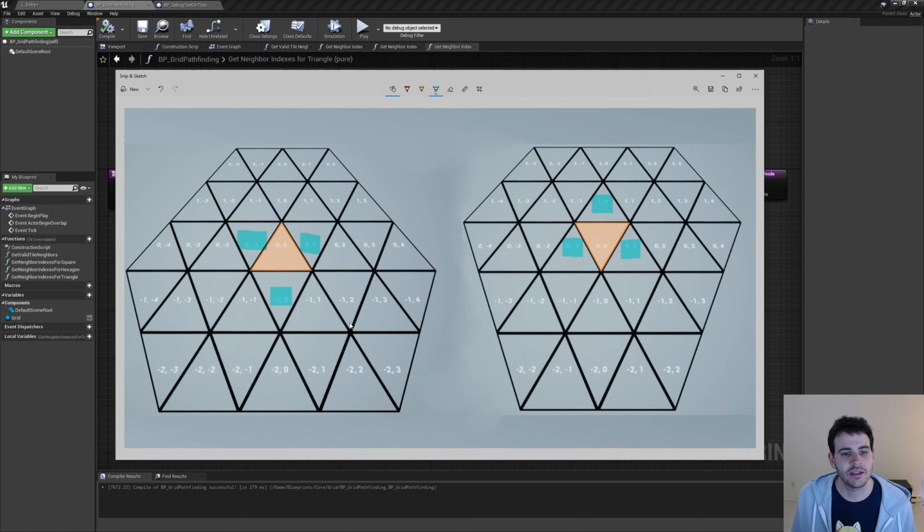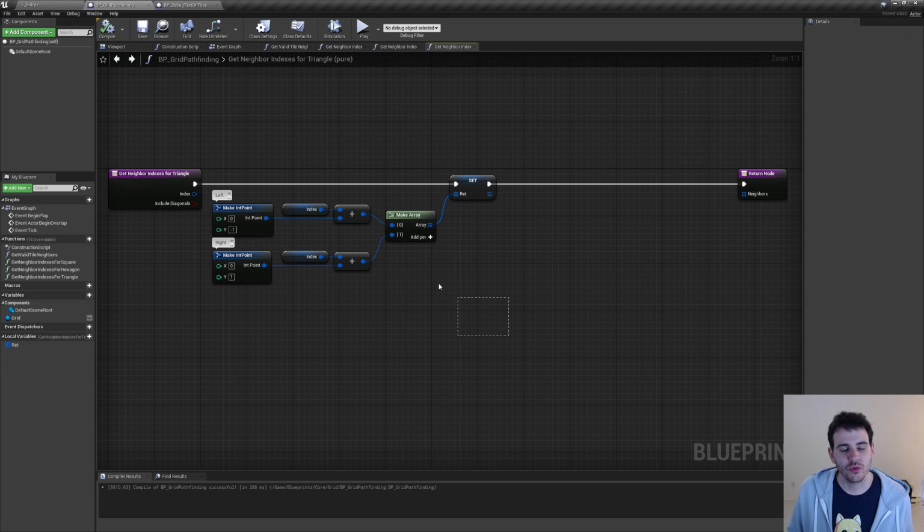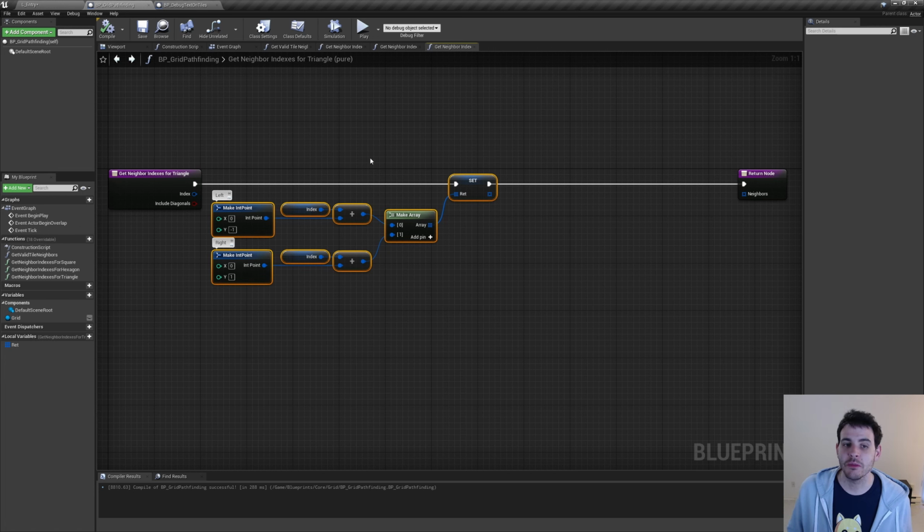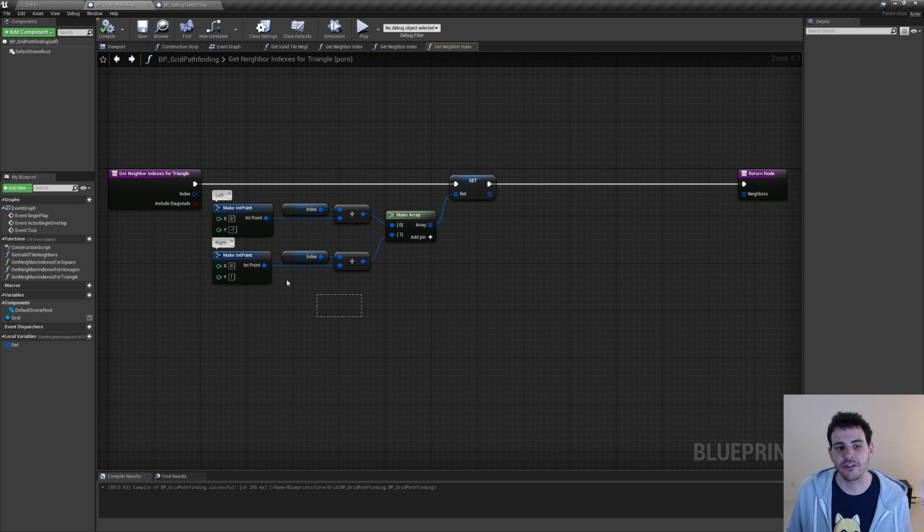So we're gonna have to treat it differently if the triangle is upside down or not. But before adding conditions in the code, we're just gonna start with the ones that are the same in both cases, so the tile that is on the left and the tile that is on the right, because both of them are the same even if the triangle is upside down or not.